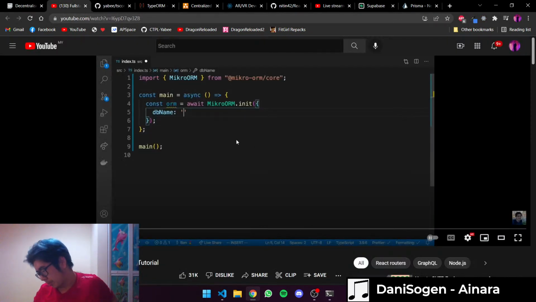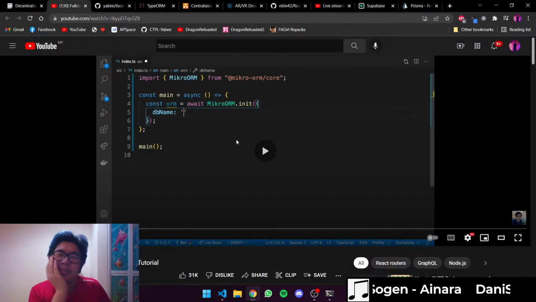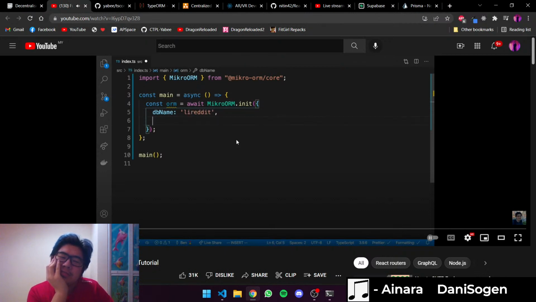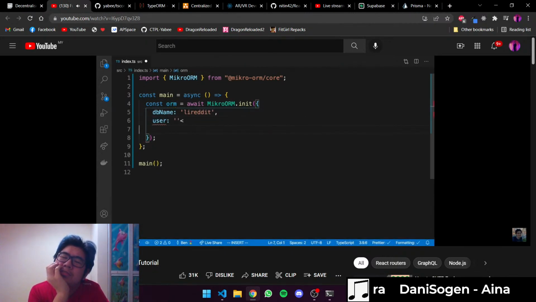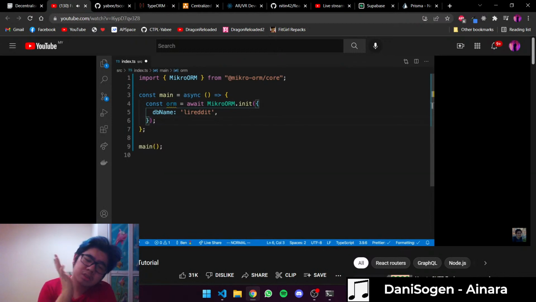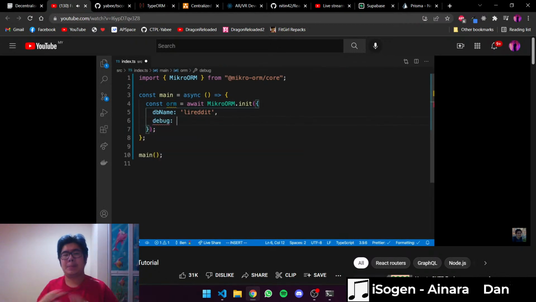I don't feel like bootstrapping the server. And I'm going to say LeReddit. And here, if you need to, you can specify a username and a password. For me, it connects directly. It just uses the default one. Maybe I don't have one set. Honestly, I'm not 100% sure. But if you create a Postgres user, you can put the username and password down there. I'm going to leave mine blank because it works without it, so I'm just going to remove that part. I'm going to set the debug option.